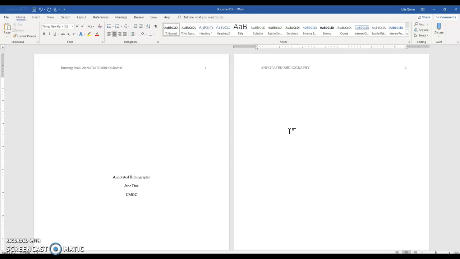It could be annotated bibliography. We could say draft title. Maybe now we're looking at your draft, and then your first paragraph of your draft starts right there. And at this point, it's not centered. It should be left justified. So of course you indent your first paragraph and then you start writing. That's the format of your draft.